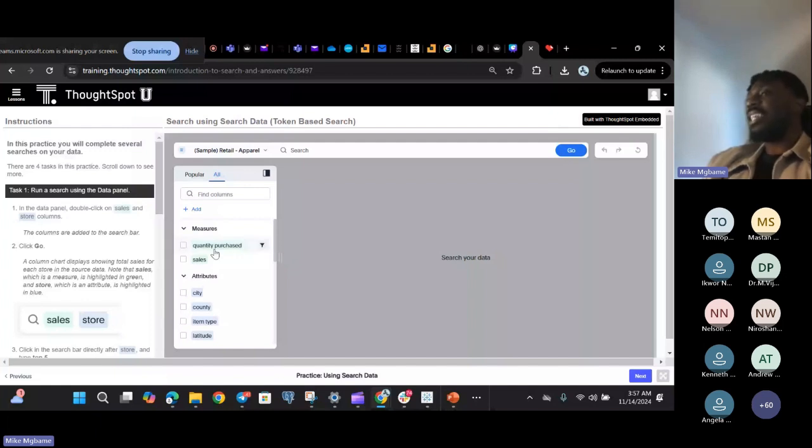Measures are calculations you carry out. ThoughtSpot, they have their own formula which you can use. It's quite straightforward. Their support system is quick. If you ask a question now, they will reach out to you. You can work on a formula together. So these are measures. Measures are basically formulas that you've calculated, and these are attributes.